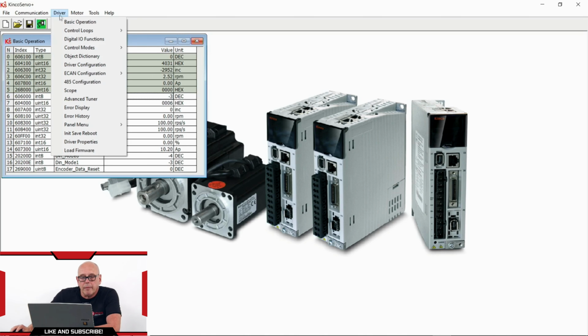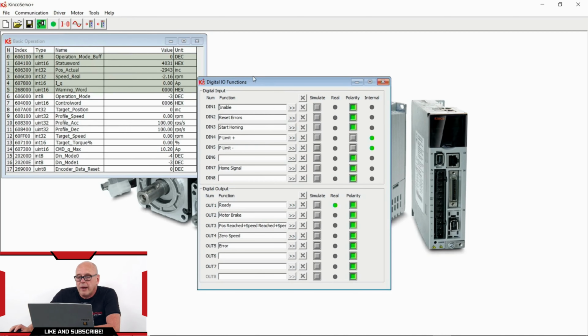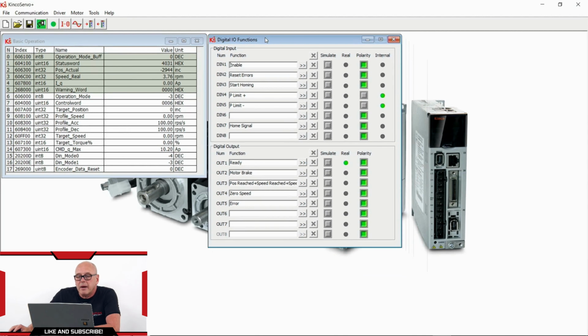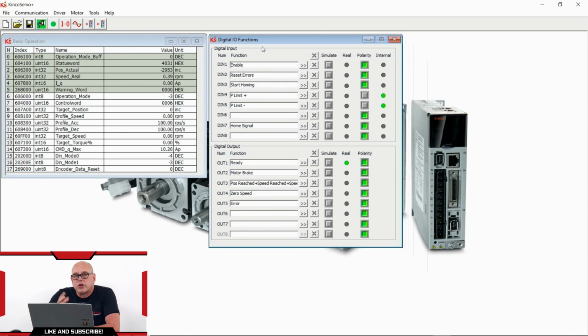We've got control loops, position loop, velocity loop, current loop. We've got a digital I/O. We probably would need some digital I/O, so we'll look at that. Now, when you set up a Kinco drive for the first time, the drive automatically configures some of the I/O to a certain unique pattern determined by which mode you're operating in. So if you're in velocity mode, it will set a certain pattern. If you're in torque mode, it will set a different pattern, and so on and so forth.